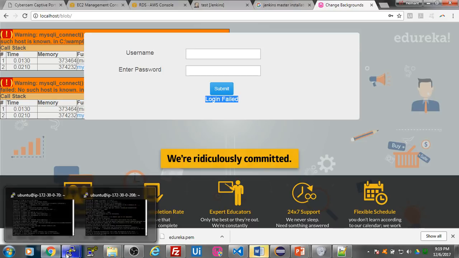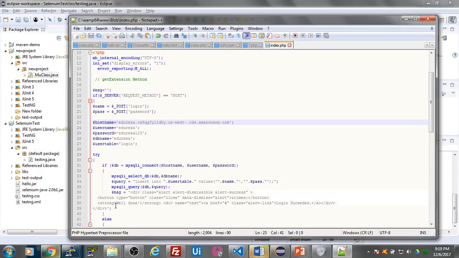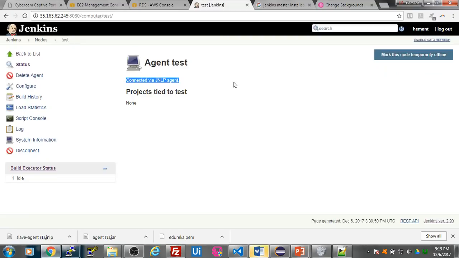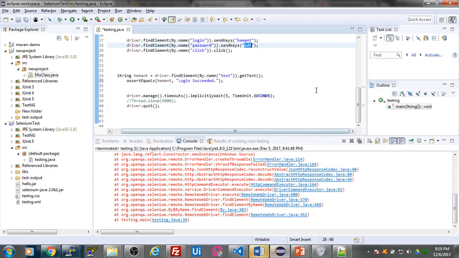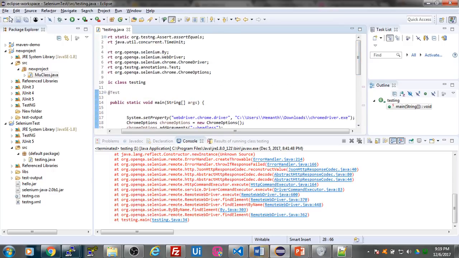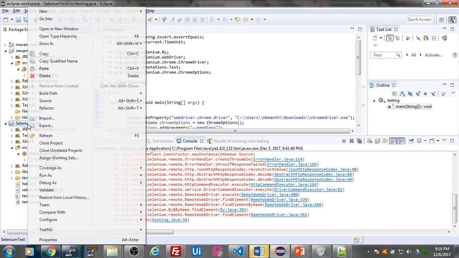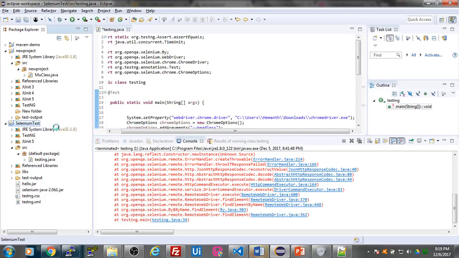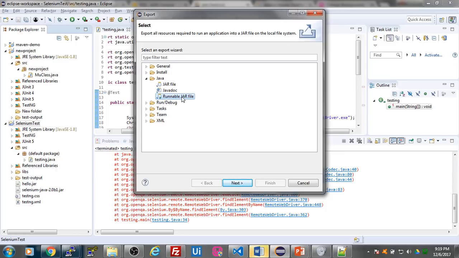All right, so let us come back to our Jenkins page now. This is what we intend to do. We intend to upload this website on our test server using Jenkins and then test it automatically. For my Selenium script, I will click on my project, which is Selenium test, right click it, go to export, and convert it into a runnable jar file.